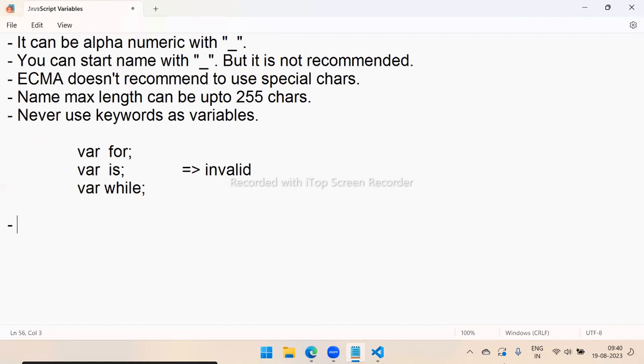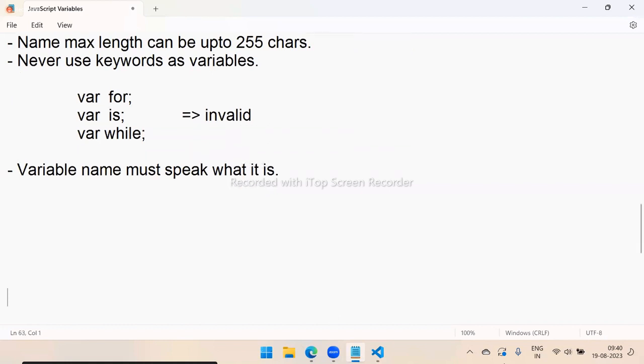And important is, variable name must speak what it is. Usually by seeing the variable name itself, we must be able to tell what kind of information it may have. That's very important. While learning, you may be using X, Y, Z, A, B, C, D. It doesn't matter. We should not use such names. For example, anywhere in any computer programming, the names must speak what it is.